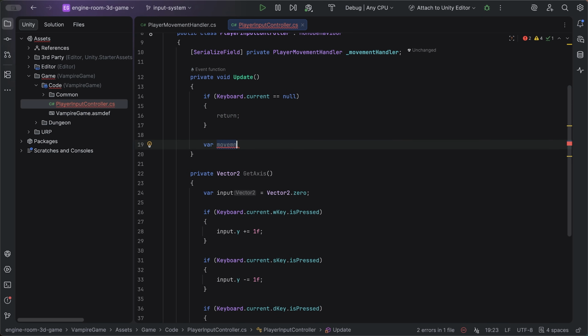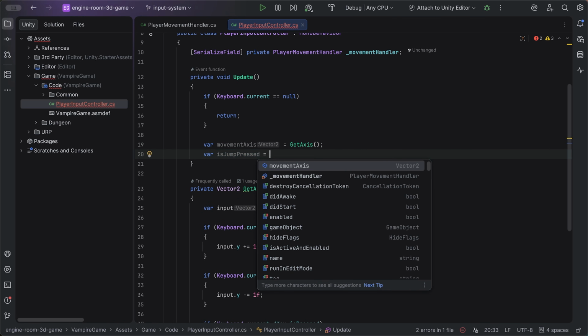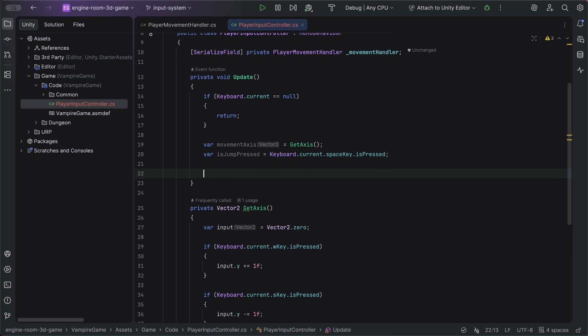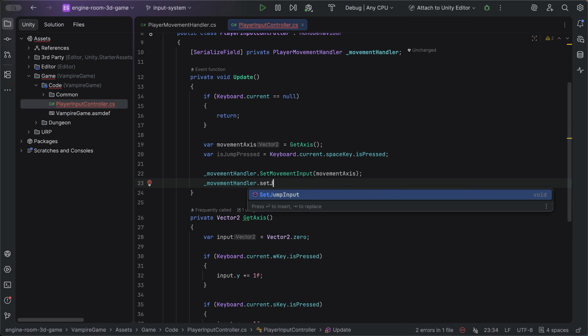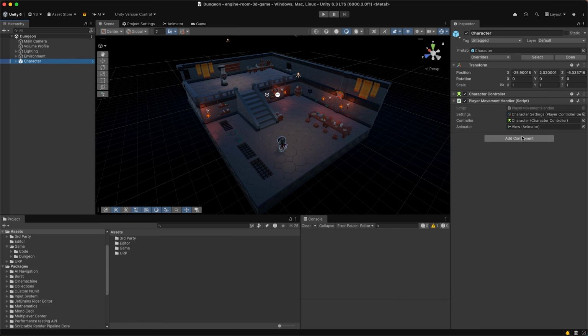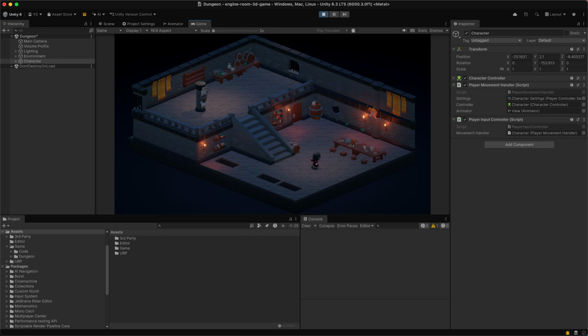After making sure we have a keyboard, I can fetch the current axis. I also need to know if the spacebar was pressed, so I'll fetch that as well. And lastly, I'll update the movement handler with the input values from this frame. This will move the character. In order to test the code, all I have to do is add the player input controller component to the character here and drag the movement handler reference to the serialized field. Now in play mode, I'll be able to navigate with the WASD keys and jump with the spacebar.